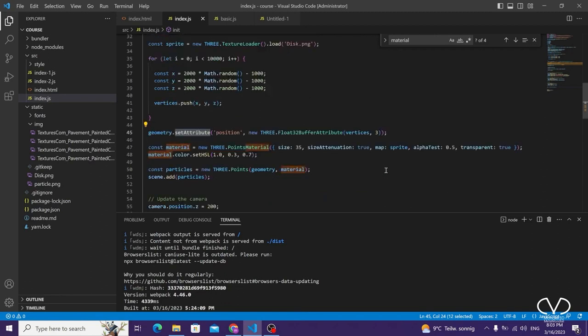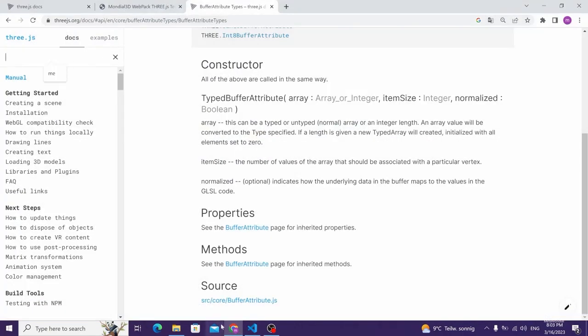And as you can see, we split this array by 3 and set the attribute to the geometry. So after we set the attribute, now we are going to create a material and pass the material and geometry to the point. We use THREE.PointsMaterial, and let me see the documentation.